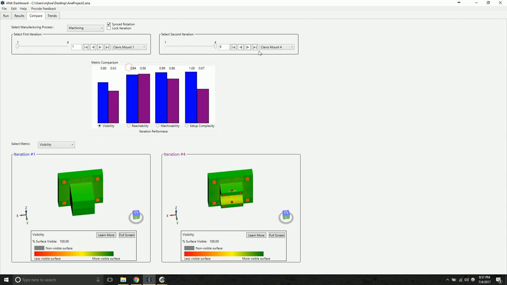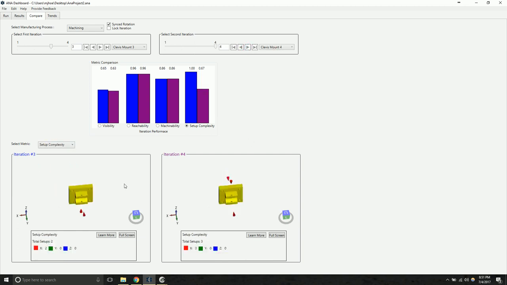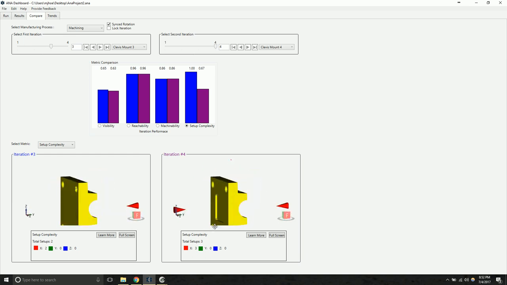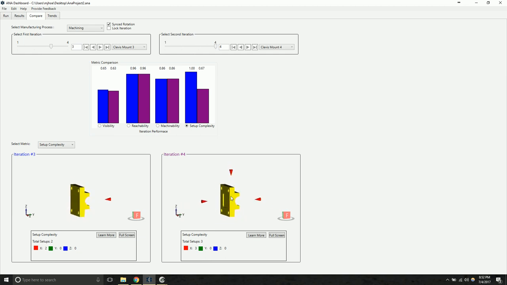So I'm going to compare Clevis mount number 3 and Clevis mount number 4. And I'm going to jump over to setup complexity. And I can see these two versions side by side. And so I see that there's a third setup added on the backside. When I zoom in, I see that a feature was added, which is causing that additional setup.